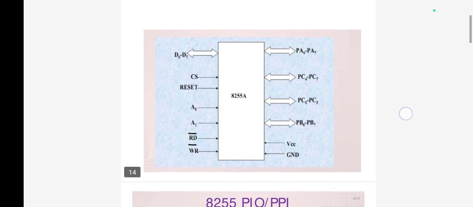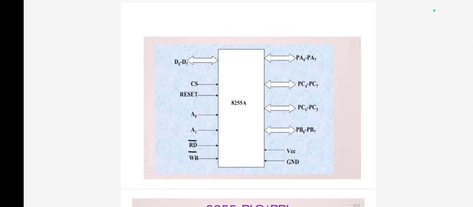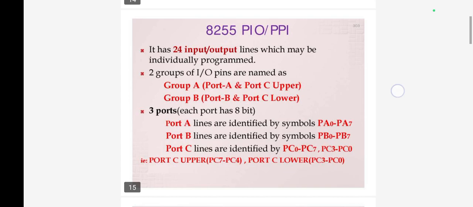In short, data bus, chip select, reset, A0, A1, read bar, write bar, VCC, ground, and different ports, namely port A, PA0 to PA7, that is 8 bits of port A. Similarly, port B, PB0 to PB7, port C lower, port C upper. Port C upper means PC4 to PC7, port C lower means PC0 to PC3. 8255 programmable interface, input output.